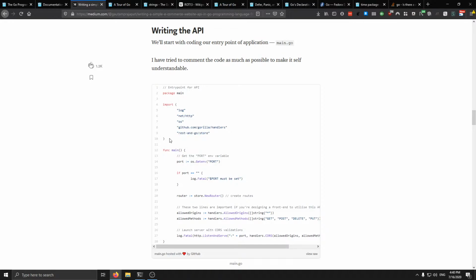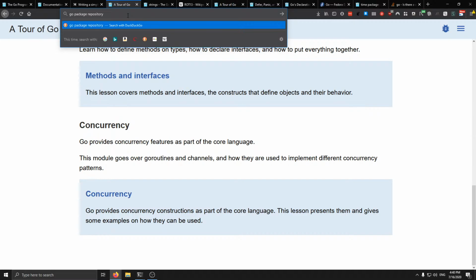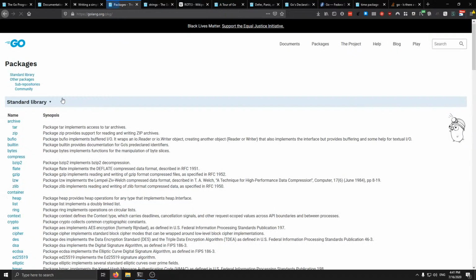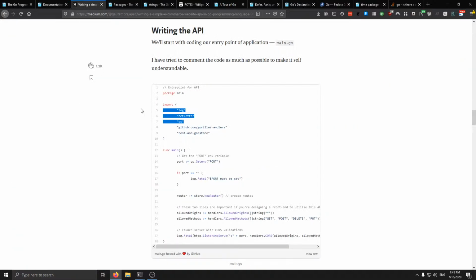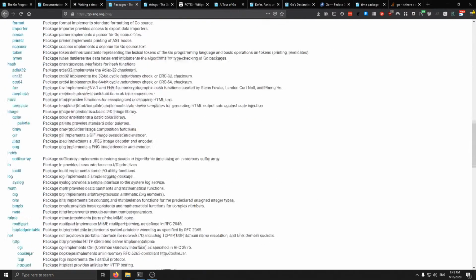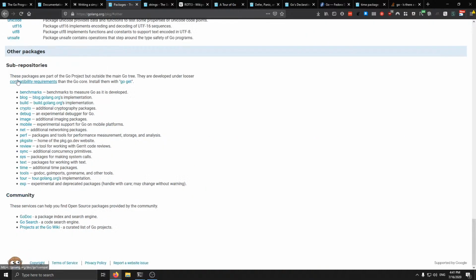Also, one of my impressions of Go is that it directly pulls code from GitHub. Is there a Go package repository? Golang package repository. Okay, so Golang does have packages. Okay, wait. So all of these are like, for instance, is net a built-in thing? Do we have other packages?